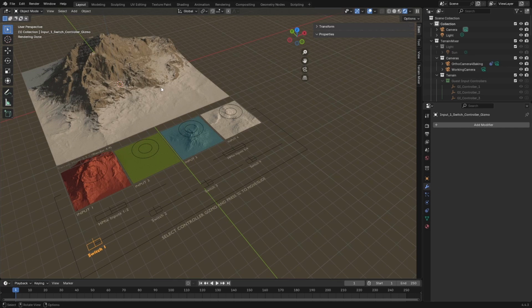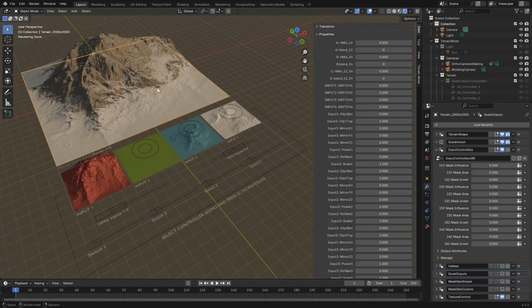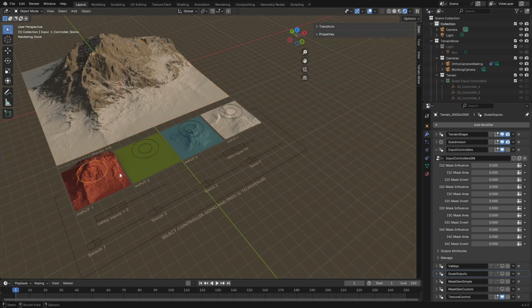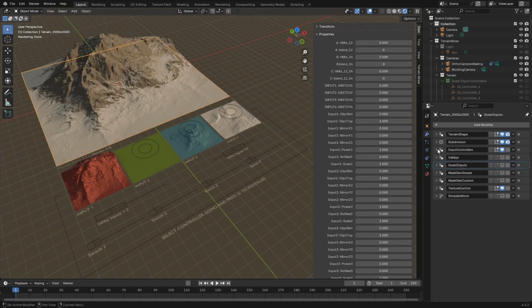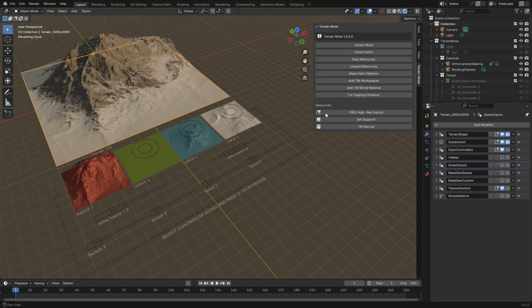Now back here, I will select this bigger terrain again. And if I want any of these to stay pinned to this sidebar here, I will just click on this toggle pin, and now when I select any of these, I will still have these modifiers visible for this big terrain. Let's go back to the Terrain Mixer panel. Let's see what other buttons we have here and why are they useful.